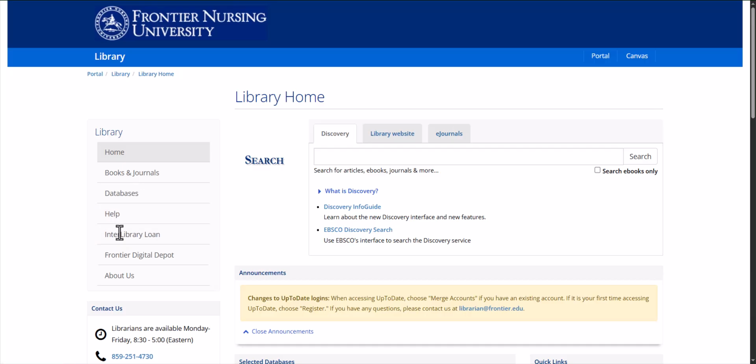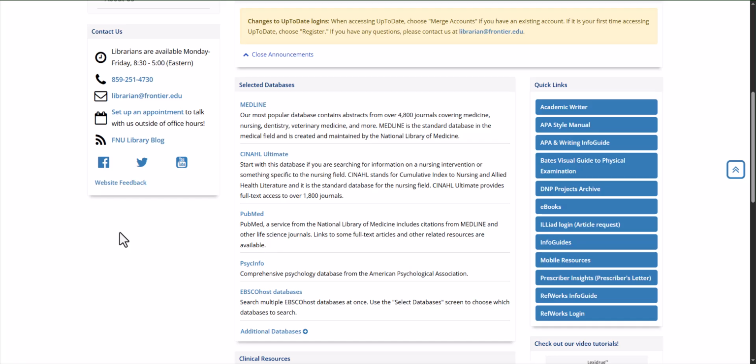At the top is a search box, and we will come back to that in a moment when I show you how to do a basic EBSCO discovery search. On the right-hand side, you can see the quick link section, which highlights a variety of useful resources, including the APA Style Manual and the APA Writing Info Guide. In the center, you will find the most commonly used databases linked, such as Medline and CINAHL Ultimate.